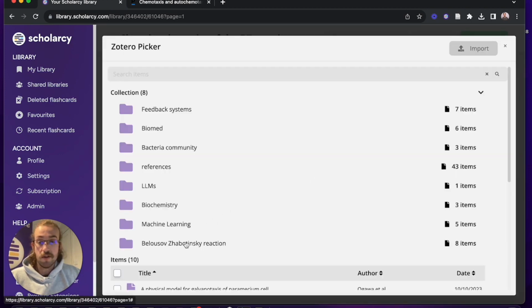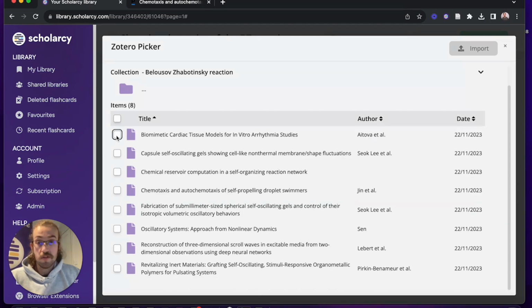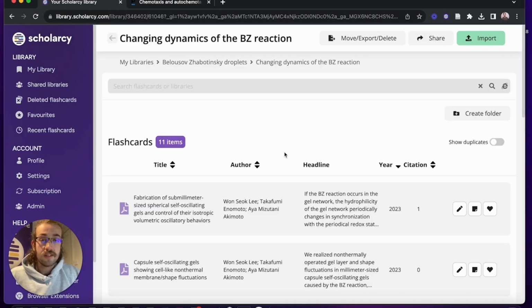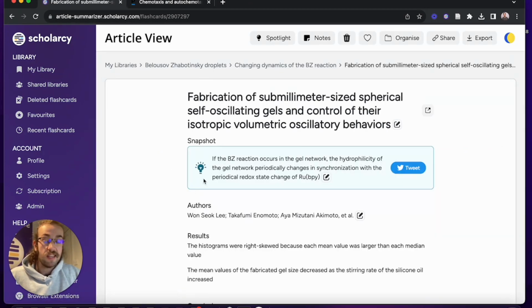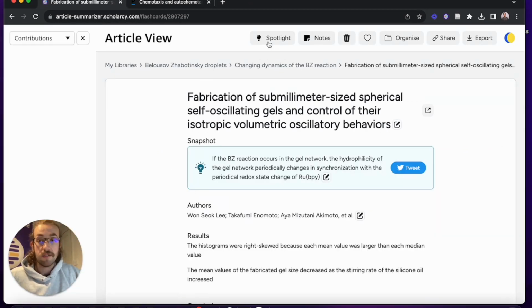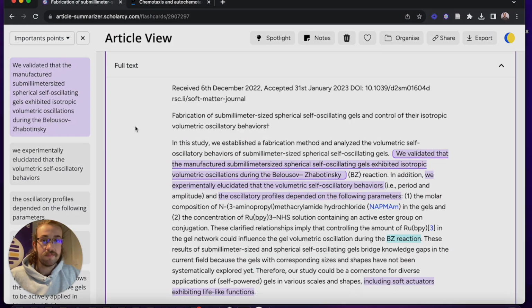I can click onto the folder I'd like to upload the papers from. And if I want to upload just one or two of them, I can select them manually here, or I can click on this button to select all of them. Once I'm ready to go, I can click onto Import and they'll upload into my folder. So now that the upload's finished, we can jump into any of the flashcards that we like. And if you want to take a deep dive, the Spotlight feature's absolutely perfect for this. We can look at the important points at our own pace.